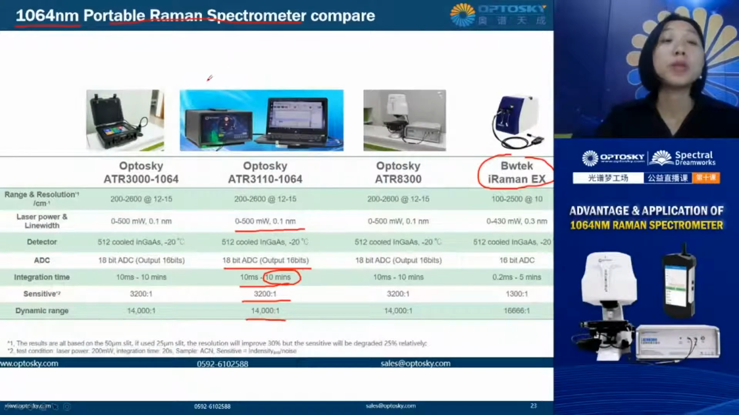So Optosky, and also we have to mention that one of the very famous professors at Zhejiang University in China has compared Optosky's 1064 Raman spectrometers with all the 1064 nanometer Raman spectrometers on the market and found that Optosky's 1064 performance is the highest in the market till now.